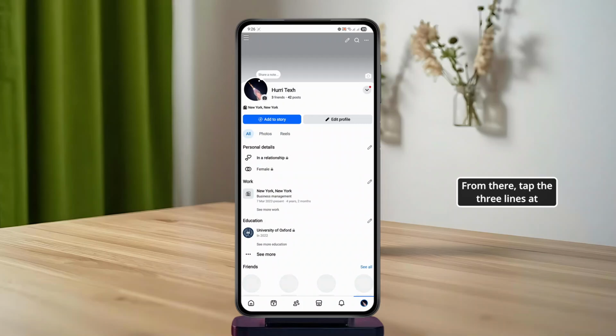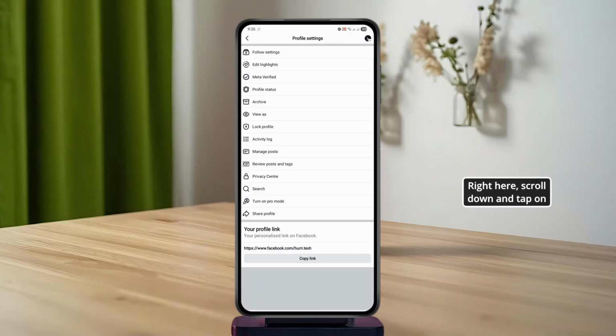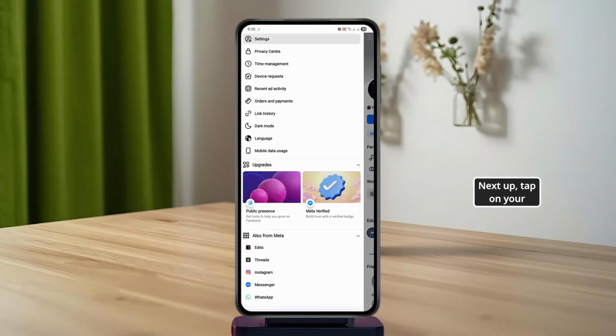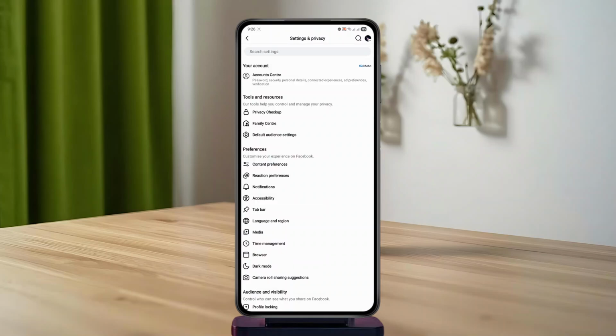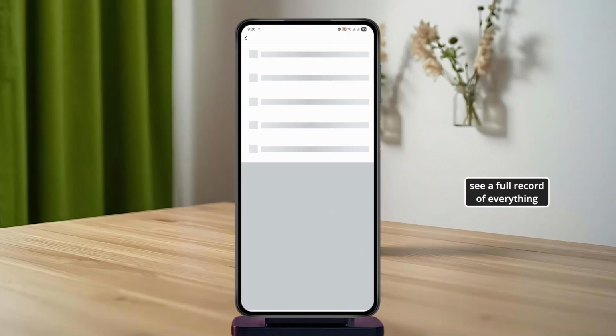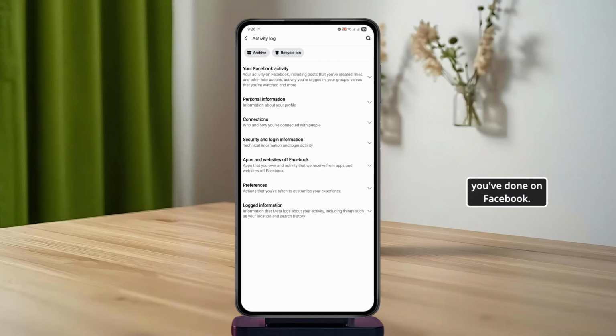From there, tap the three lines at the top right to open the menu. Right here, scroll down and tap on Settings and Privacy. Then tap on Settings. Next up, tap on Your Facebook Information. Moving on, tap on Activity Log to see a full record of everything you've done on Facebook.